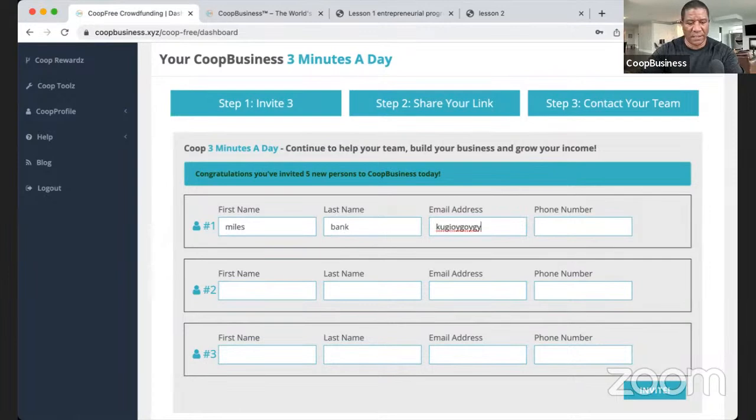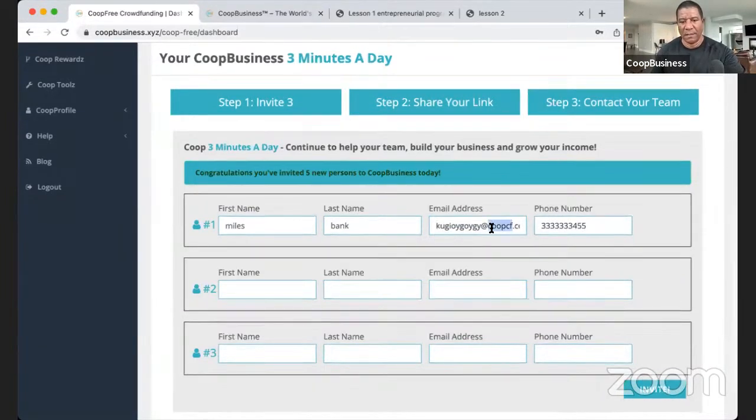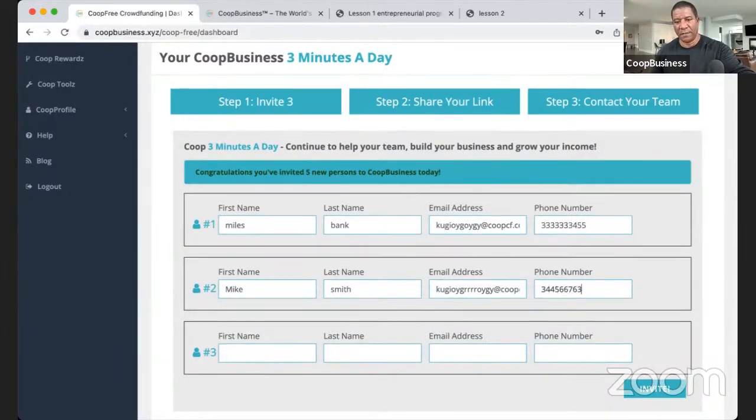Put an email address in there. And none of these emails are going to anybody, so it doesn't really matter. Copy that, put more names in there. Mike again. Put an email address in there. Phone number in there.